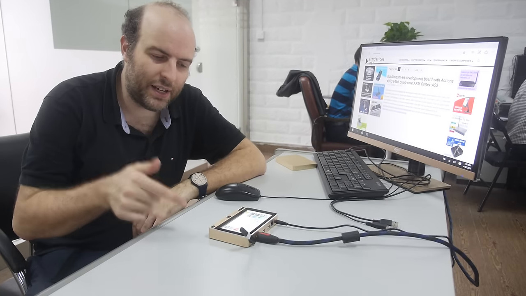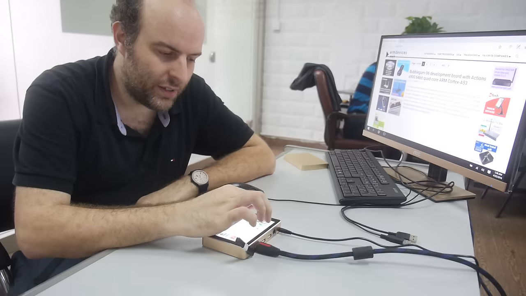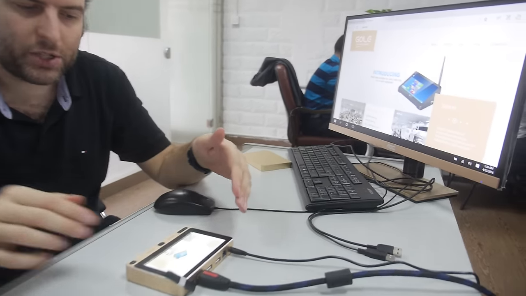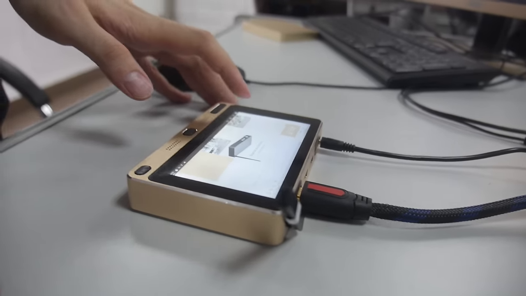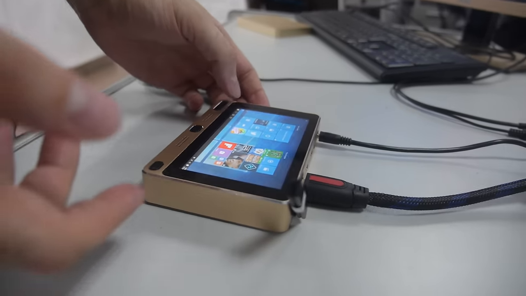So check this out. This is $99 right now on Indiegogo. This is a touchscreen Cherrytrail PC. It includes Windows 10, but there's no license fee because it's a touchscreen, so it's like a tablet.